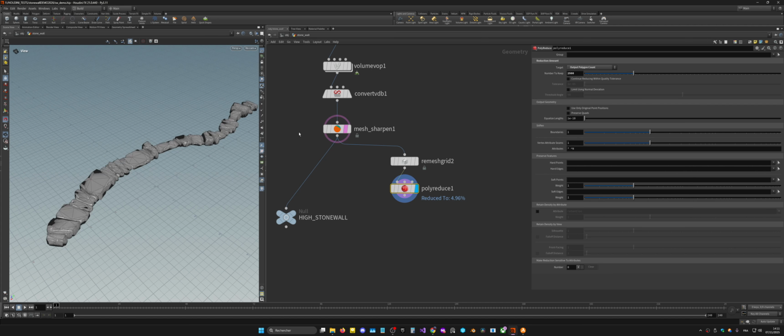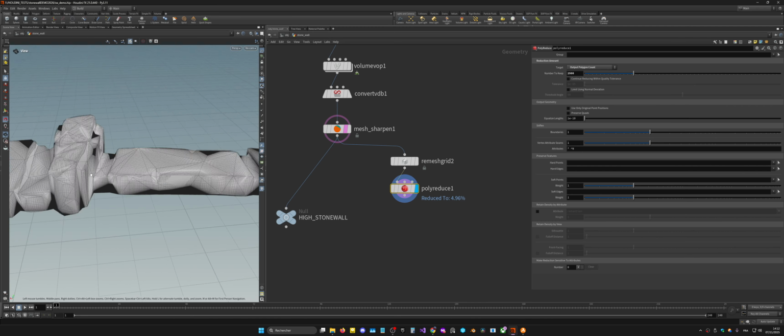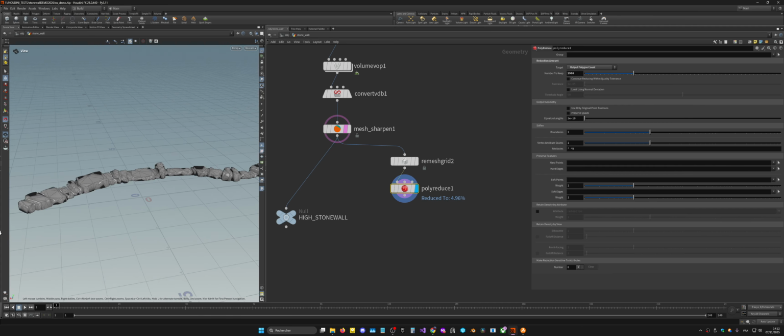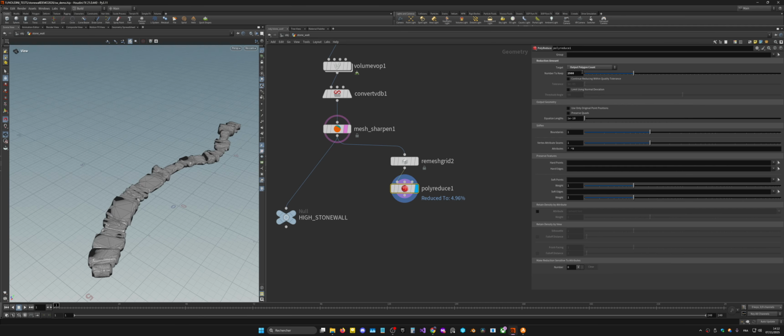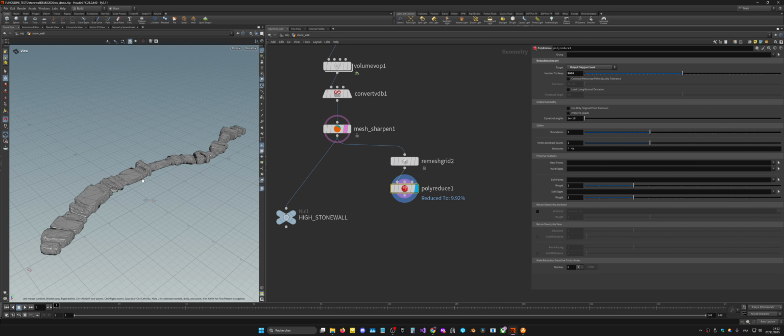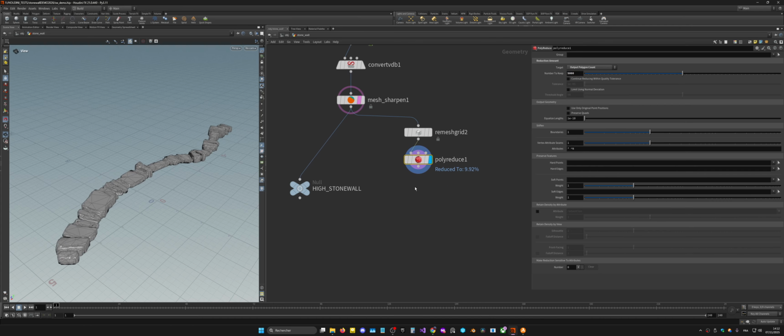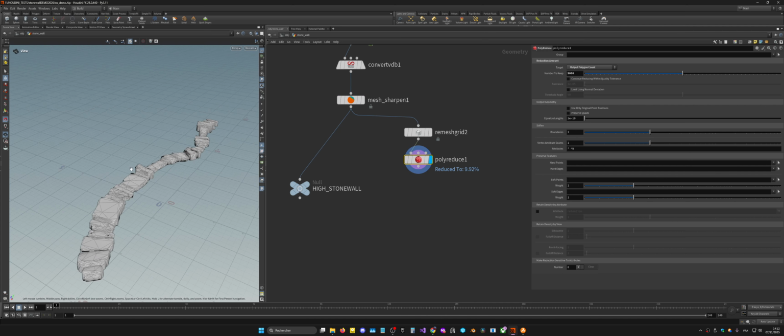If I display the high res over, you see that it's matching quite nicely. So this is very few. I will go to 5,000 because it's a longer stone wall. And so now I have my low polygon there that is doing black artifacts.